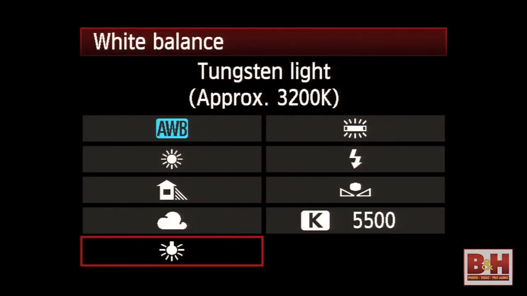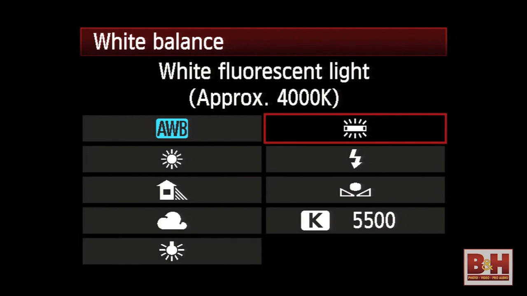Tungsten white balance setting is for regular household tungsten lights, not for the new low voltage, snow cone looking lights, which can be all over the ballpark in terms of white balance figures. Fluorescent, which again, there's about 40 or 50 different types of fluorescent bulbs sold in the U.S. market. Obviously, we can't white balance for every single one perfectly, but it's a starting point.